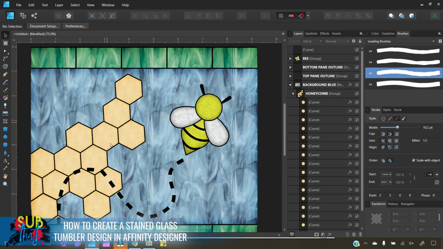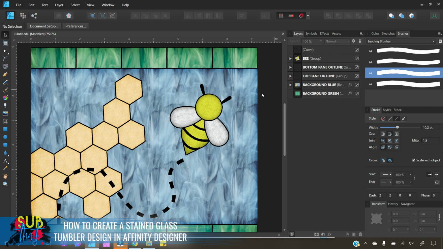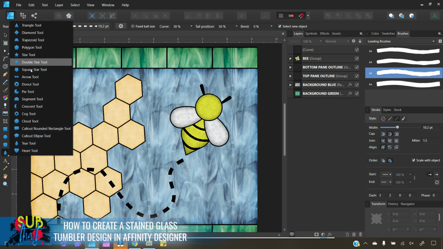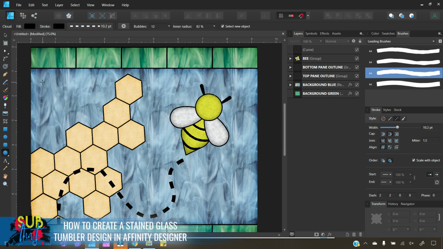And just like that, we've created a little dotted line following our B. Now, as for my background, I think it needs a little bit something more. I'm thinking perhaps a cloud or two. So I'm going to come to my shape tools and choose my cloud tool. And then I'm going to click and drag to create a cloud.